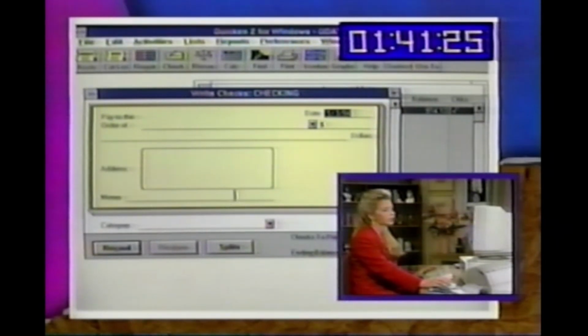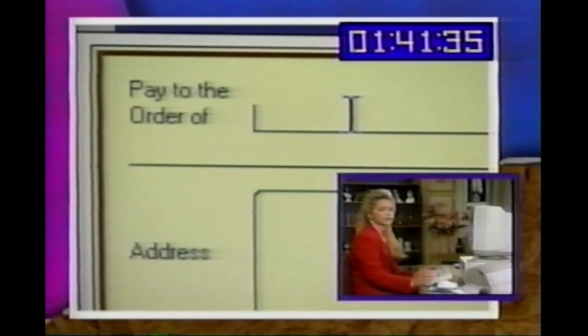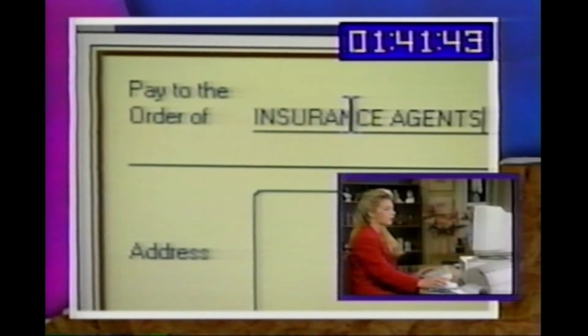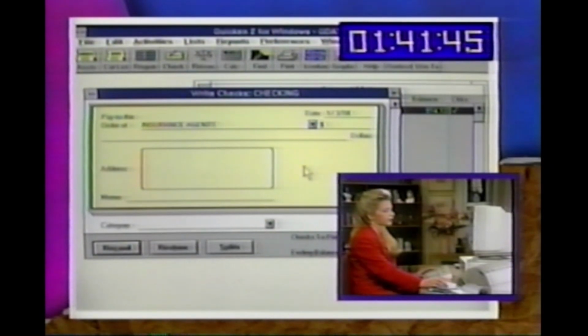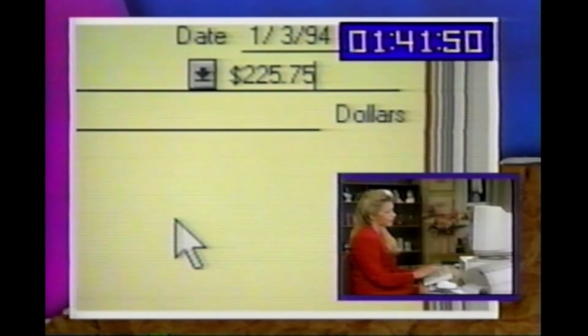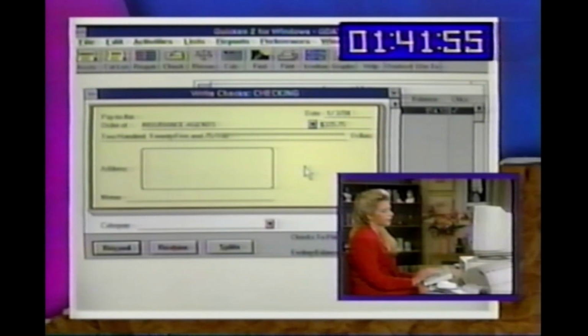We're ready to write one more check. Well, I have to pay my car insurance. So I'm going to put the mouse pointer over here and click the left mouse button. When I do that, now I'm ready to say who the check goes to, or insurance agents. And then we're ready to put in the amount over in the next field. I'm going to go there by pressing the tab key. Well, my insurance bill, $225.75. I'm going to tab down, and Quicken fills out that amount for me. I'm going to go past the address, because the insurance company was kind enough to give me an envelope.